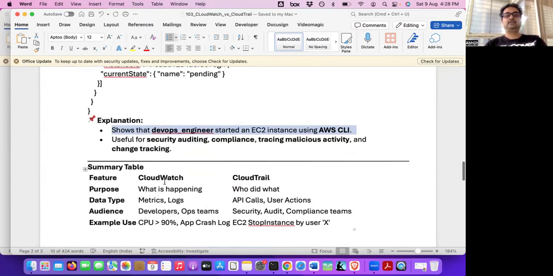So to summarize, CloudWatch: what is happening. CloudTrail: who did what. The data type for CloudWatch is metrics and logs. For CloudTrail, API calls and user actions are getting captured. The audience for CloudWatch is developers and operations teams. For CloudTrail, security, audit, and compliance teams will mainly look at CloudTrail. Developers will mainly look at CloudWatch.